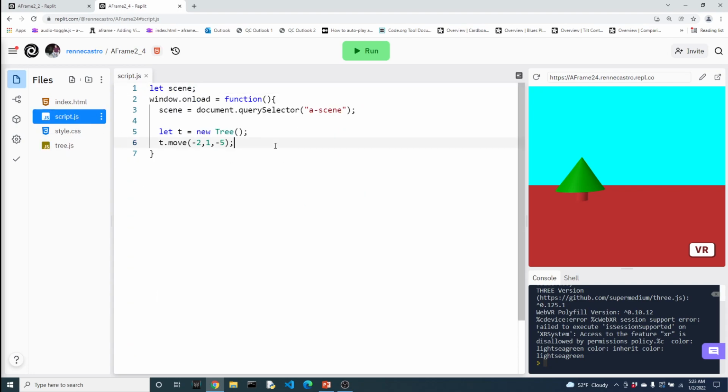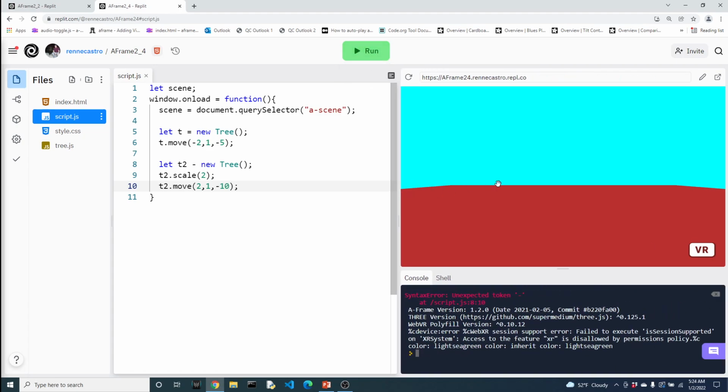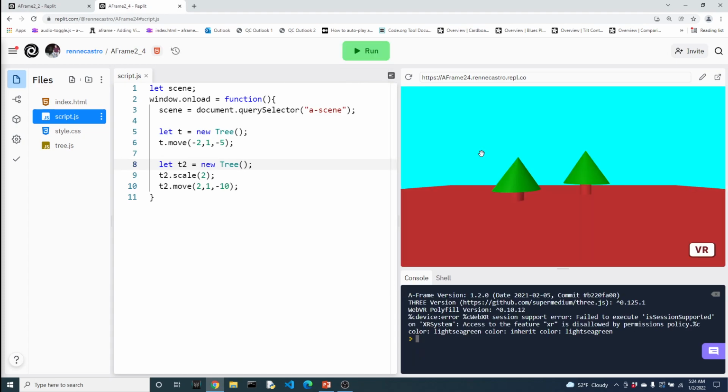So for this, let's go ahead and create another tree. So we'll say t2 is equal to new tree. And let's scale t2. So let's scale it by 2, so it's going to be twice as big as the first one. And now let's go ahead and move t2 over to the positive side. And let's give it the same amount of 1. And let's put it a little further back. Line 8, oops, should have been an equal sign. All right, so there we go.